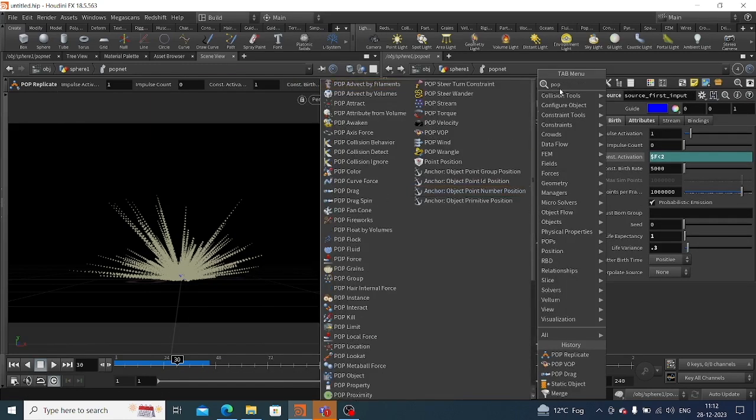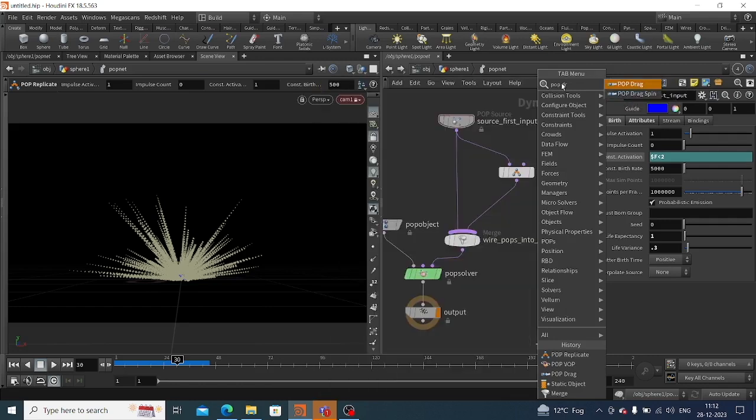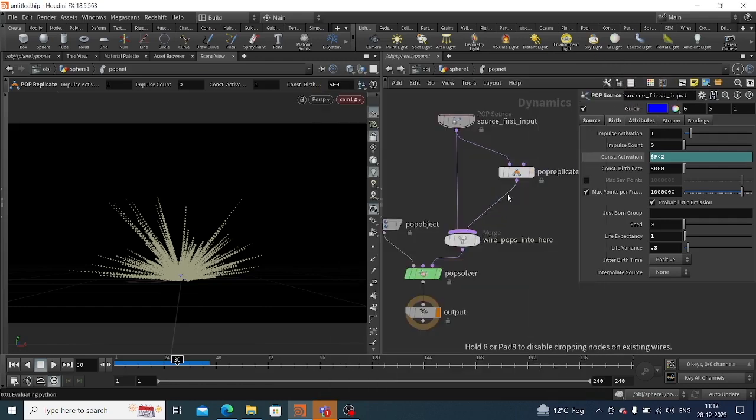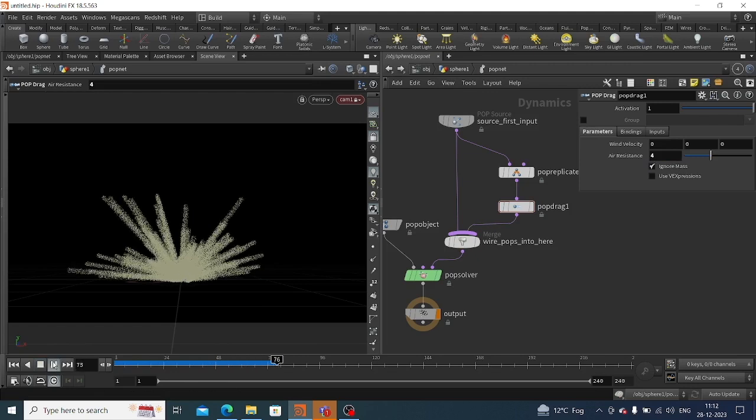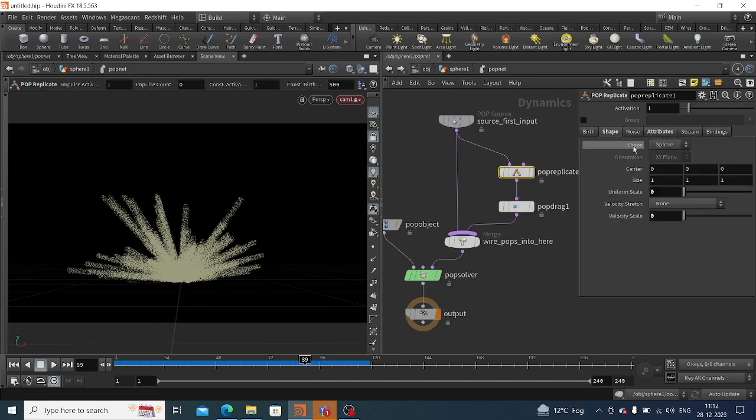We'll take a pop drag node. The particles are on top of each other, and this pop drag node will drag the particles behind each other. So let's take a look. Exactly this we want. But now you can see the particles are constantly meeting, not stopping.